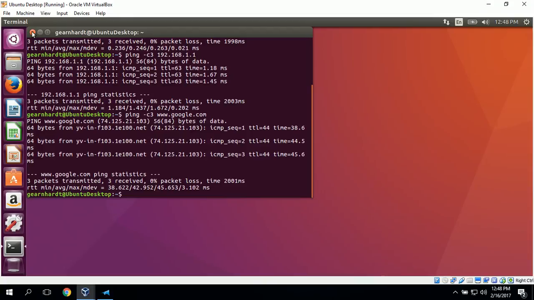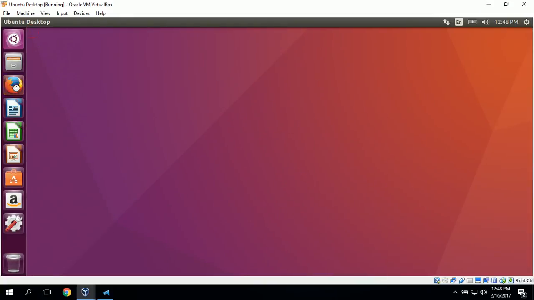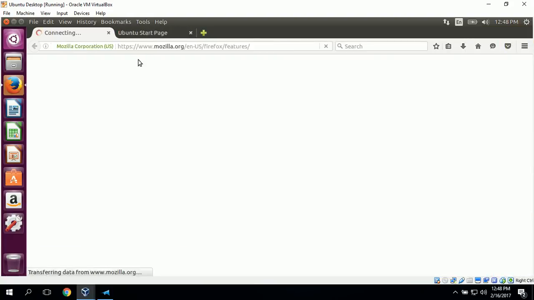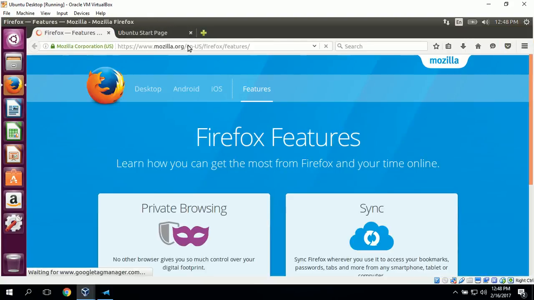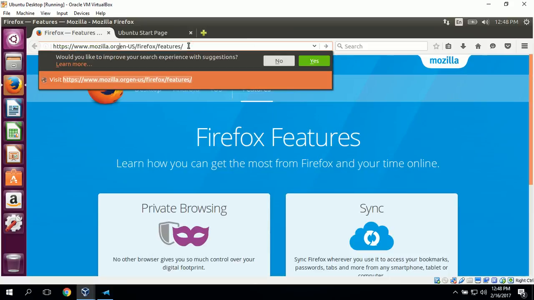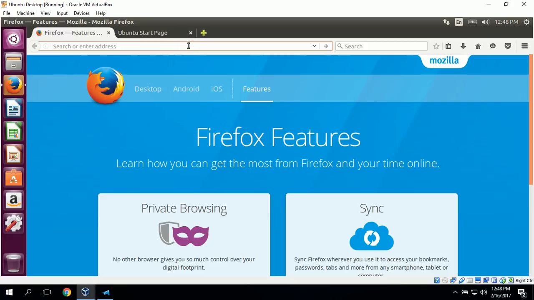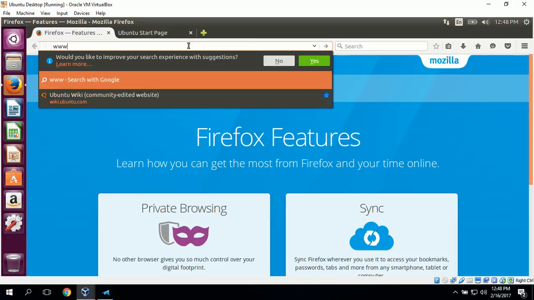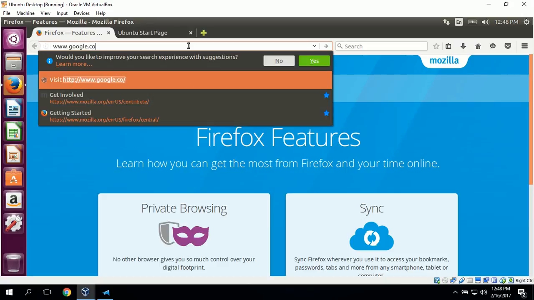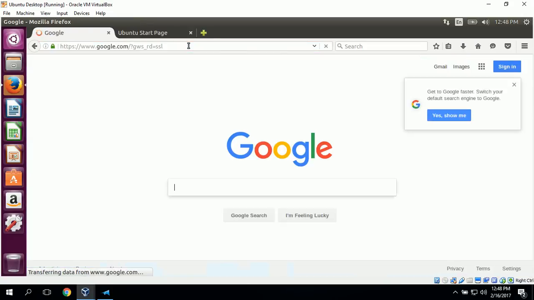So we can just close the terminal and open Firefox and see if we can load up Google's website, just to verify that everything's working great. And we can just type in Google's website here and press enter. And it looks like everything looks good. So this will complete the installation and setup of Ubuntu Desktop as a virtual machine in VirtualBox.